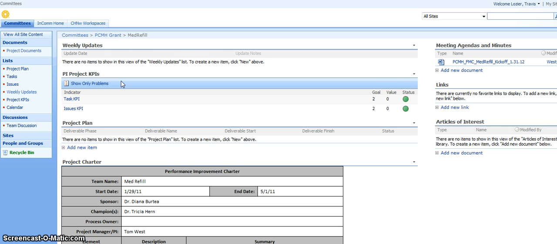In this video, we will go over weekly updates, how to add, edit, and remove weekly updates. You can see weekly updates in the body of your main page here. This is a web part that's fed from your weekly updates list. There's two easy ways to access your weekly updates.